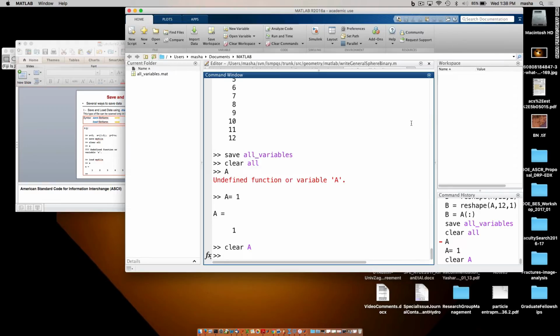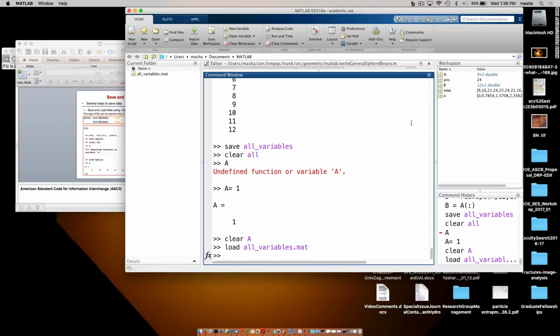But I saved the data, so I'm safe. I can load all variables. And now I have all of them in the memory just like they were.